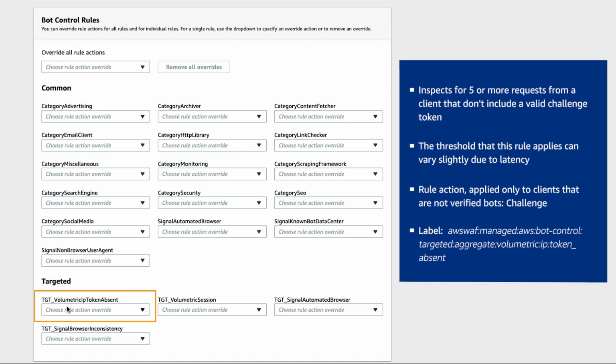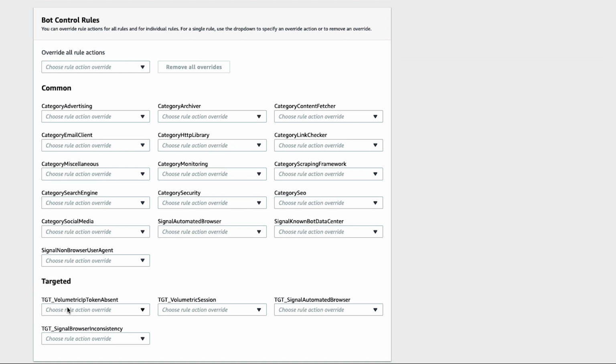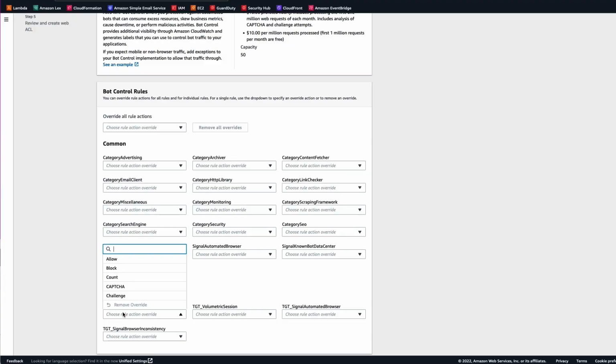This rule monitors a client for five or more requests that are missing a valid challenge token. And after this threshold is eclipsed, the default action is to challenge the client to create a token, which requires the client to run some JavaScript to complete. And if this is successful, an encrypted token is stored within the client's session cookie. Clients that fail the challenge are blocked. This challenge also allows us to collect additional information about the browser making the request that we can use to evaluate how likely it is to be a bot.